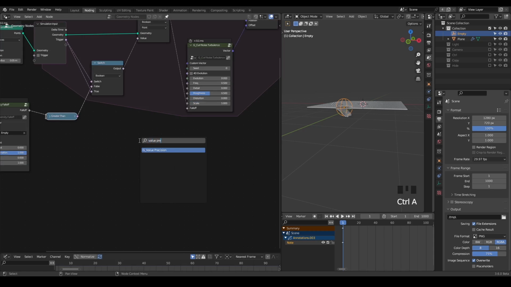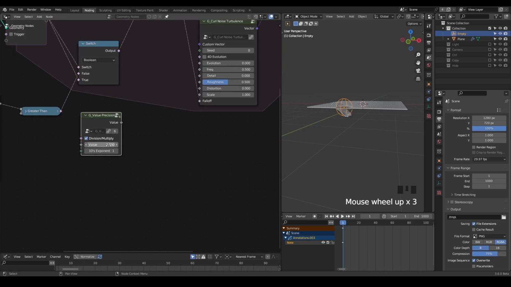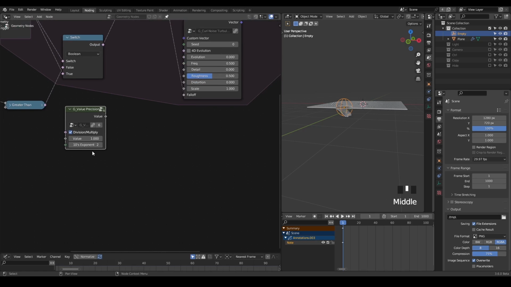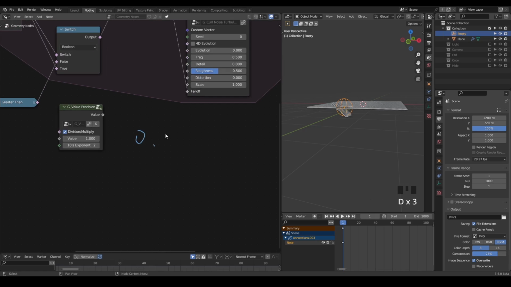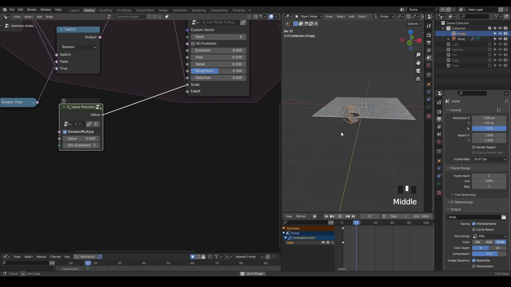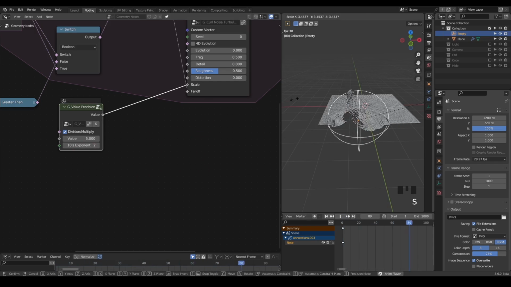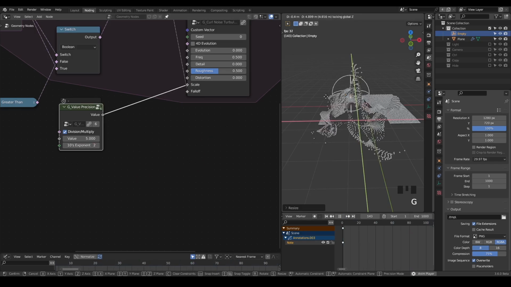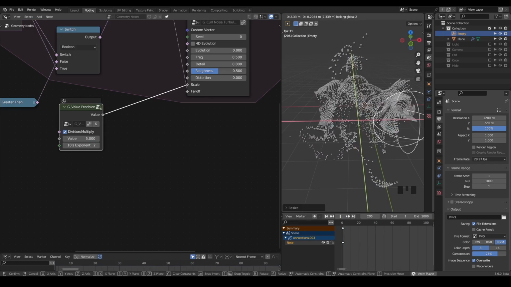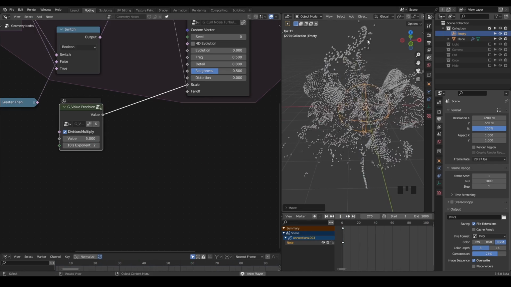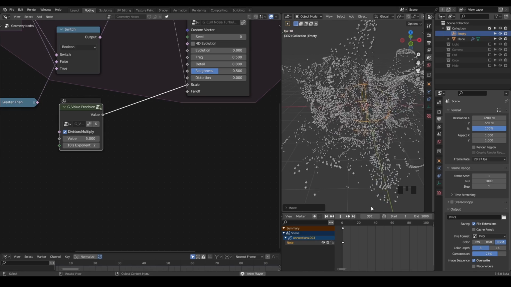That's why I need a value precision. So if I use 2 10th exponents, which means 0.01 right now, and if I type in 5, this is 0.05. So this is just to give a small value so that we can have a slower animation, so that you have more time to enjoy it before it goes to be very crazy.